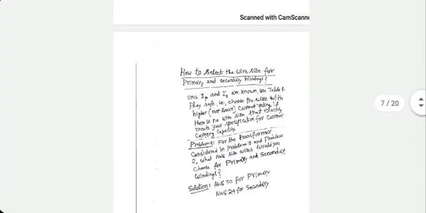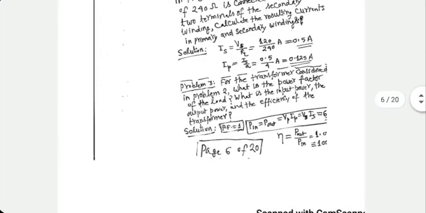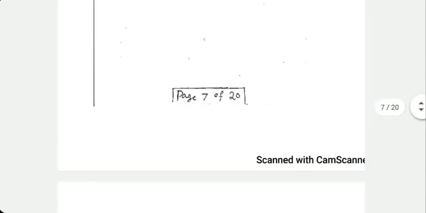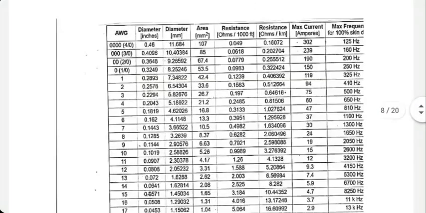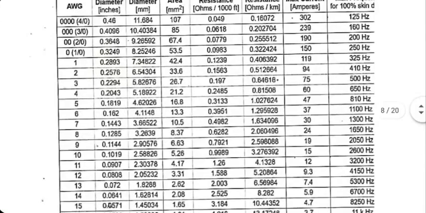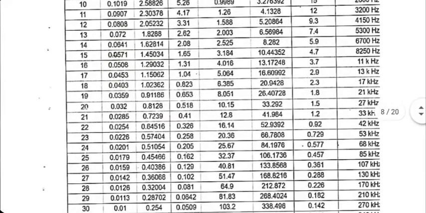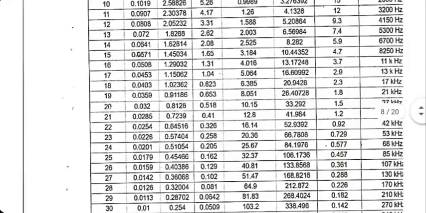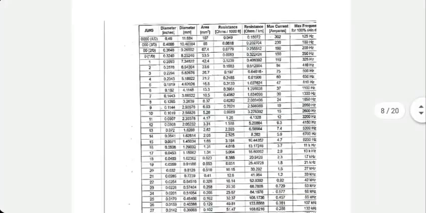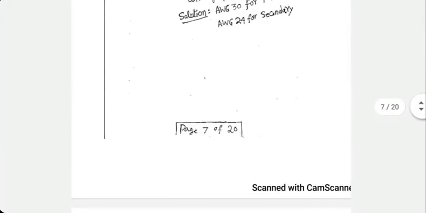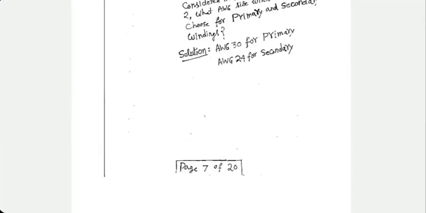And for the secondary, the current was 0.5 amperes. So let's go back to the table for the secondary. Close enough to 0.5 ampere. What is the value you've got? I think 0.577 will be fine. For that, you need 24 size wire. So 30 and 24. I hope I'm correct. Let's see. Yeah, 30 and 24. This is how you figure out the AWG required.